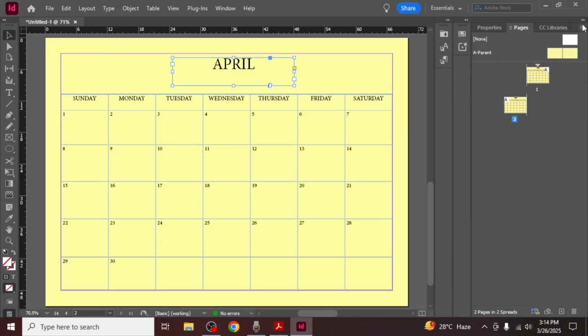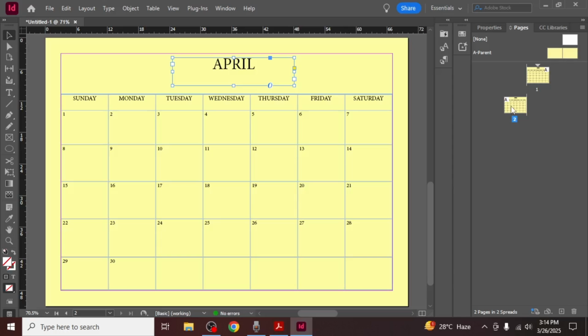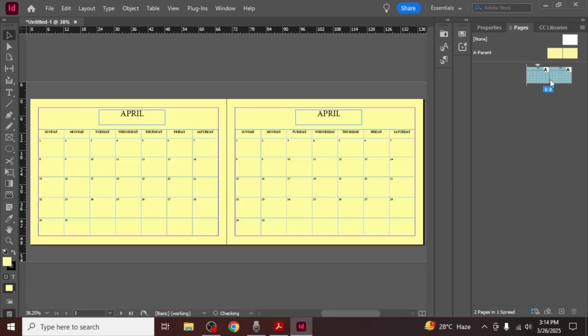Click on the 3 lines in the Pages panel and select Allow Document Pages to Shuffle to disable it. Drag and drop the second page next to the first one and adjust the dates accordingly. This is how you can create a calendar in Adobe InDesign.